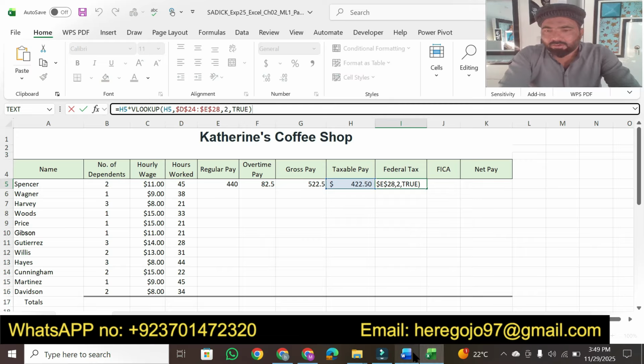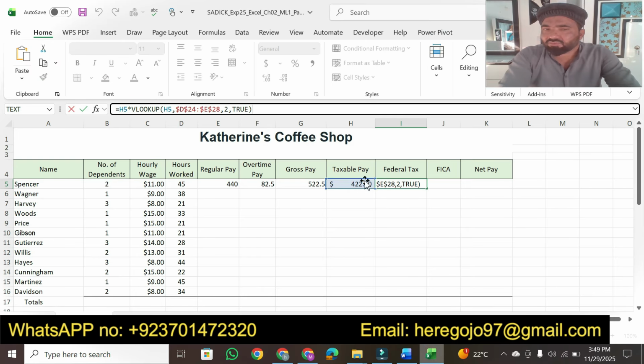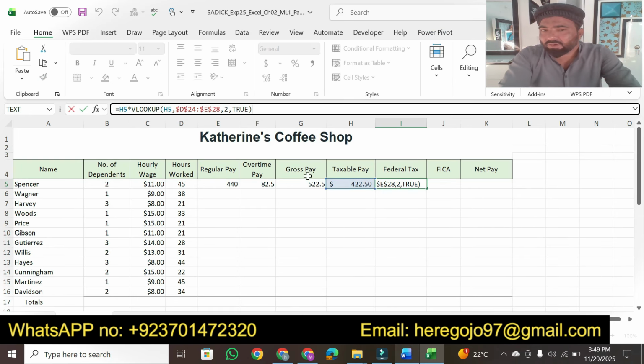You may see, according to the instruction, we just develop the formula. Insert the VLOOKUP function in cell I5. We move toward I5 and there we use the VLOOKUP formula. Then we have to calculate the federal withholding tax with a taxable pay of 422.50. That's why we focus on H5.